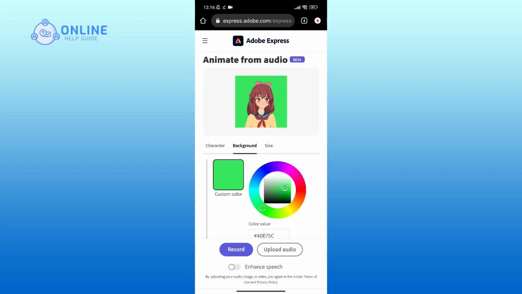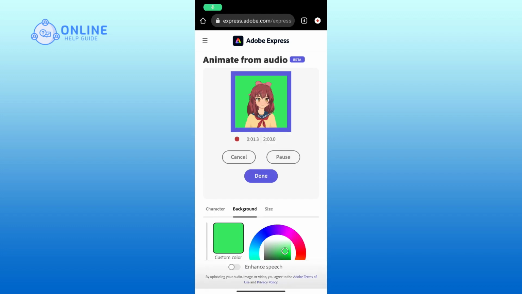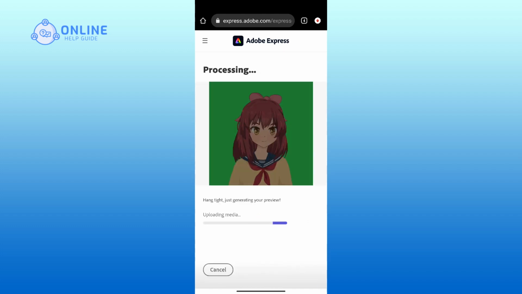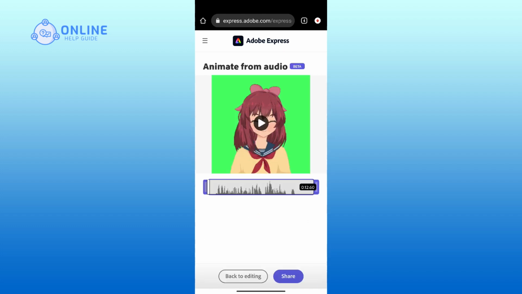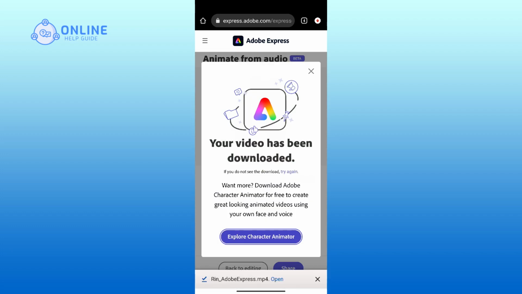We have to select a specific color in the background so that the green screen can be deleted easily and this character can be adjusted in the right way. Now tap on the Record button and record the script that you've prepared. After you're done, tap on the Share button. Then tap on the Try Downloading link. And this video will be downloaded automatically.